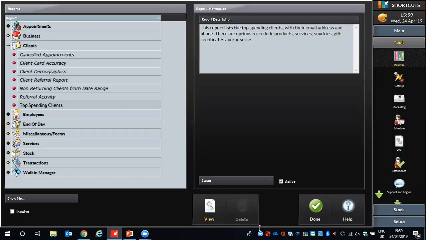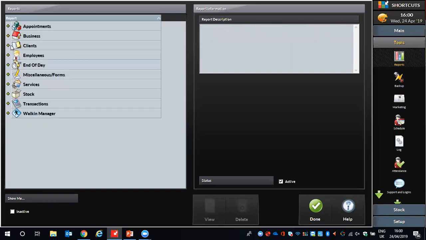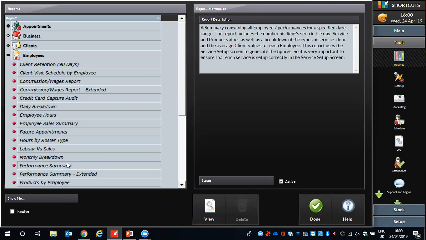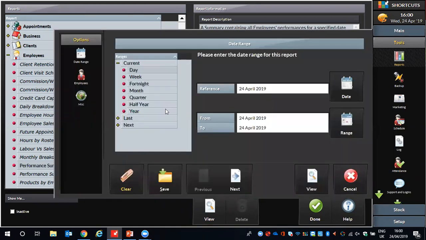Perfect. So another report we can have a look at under the employee section will be our performance summary. Now, performance summary is a fantastic report to be looking at, especially for weekly, monthly, or yearly reviews with our staff. Okay, so if we just expand employees, and again, if we just look at the performance summary report just here, click the view button, and we can have a look at the current month.